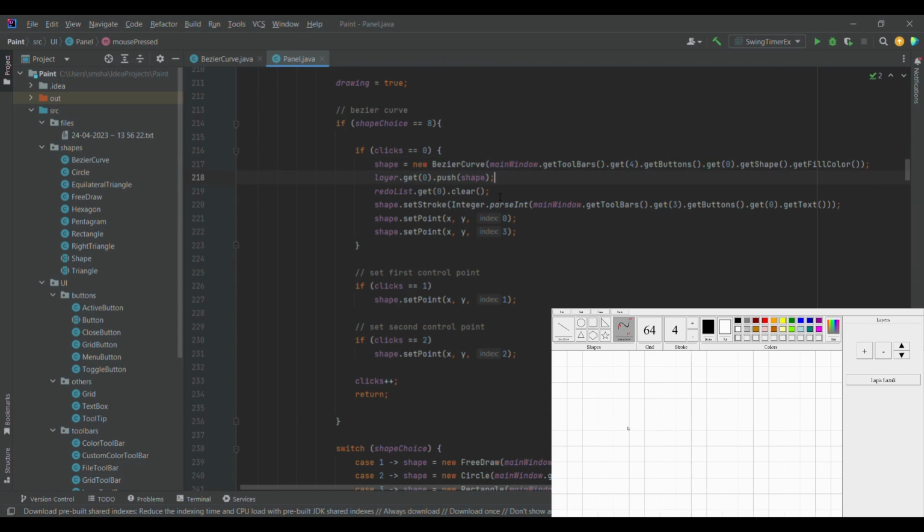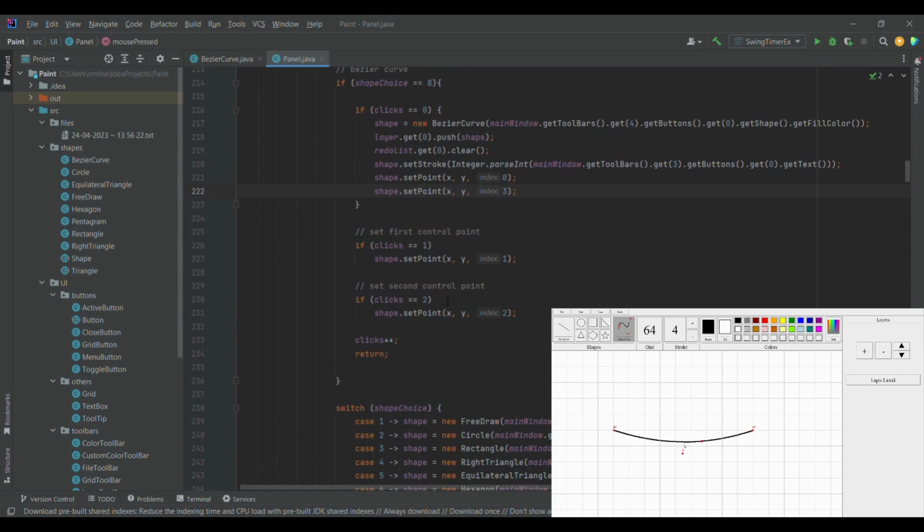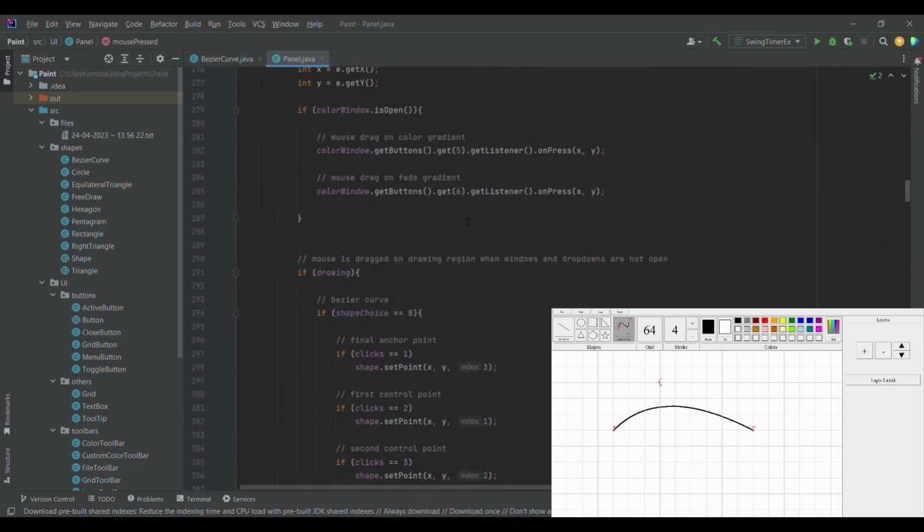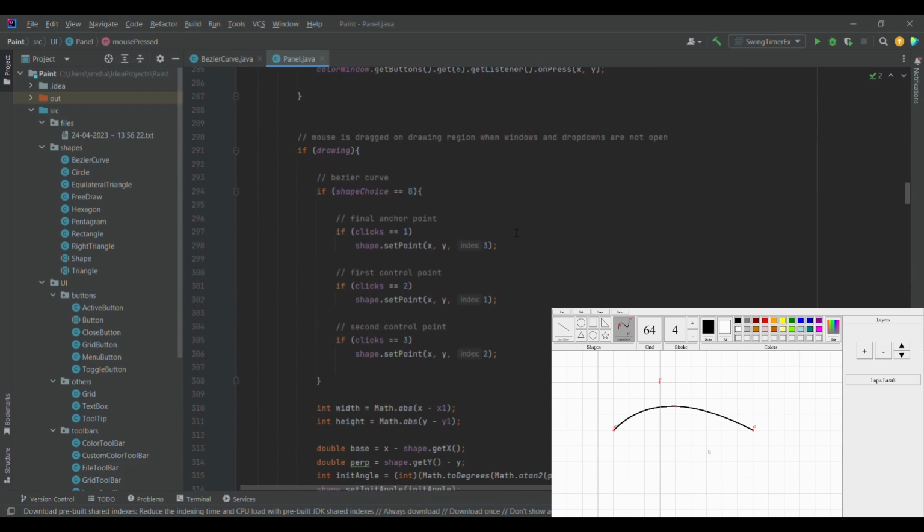I push the shape in the layer. I clear the redo list, as I purge the redo list when a modification is made on the drawing region, or something is drawn. I set the stroke using the stroke toolbar by getting the stroke value from the stroke toolbar, and I set the initial point and the final point to where my cursor is clicked, the mouse is clicked or pressed. So I won't go into these since the clicks value is initially 0. Now the clicks value is incremented after I've pressed it once. So after I've pressed it once, I'm going to drag it, of course.